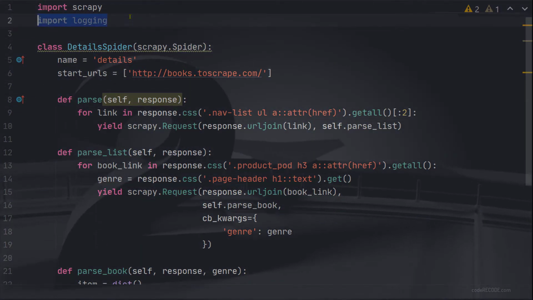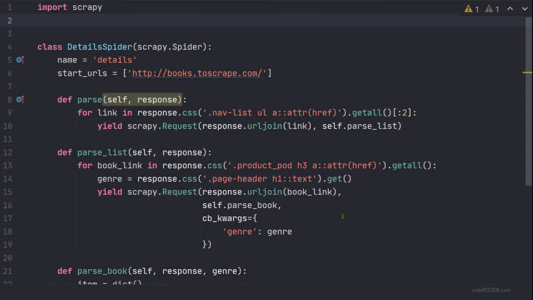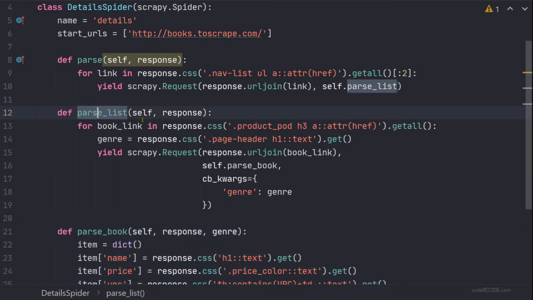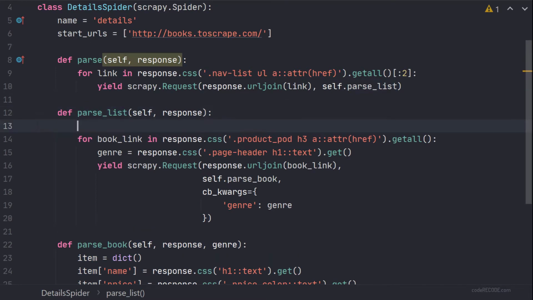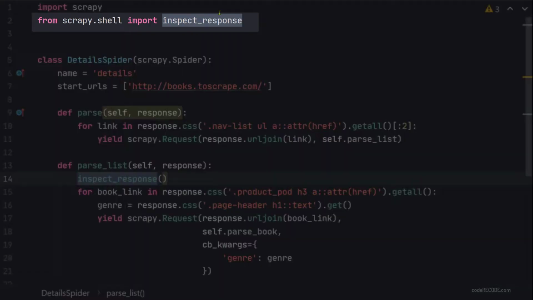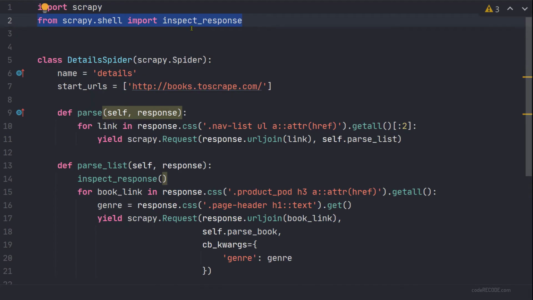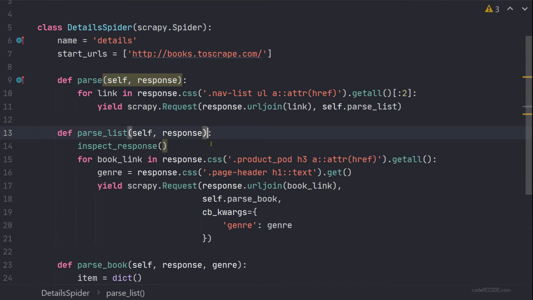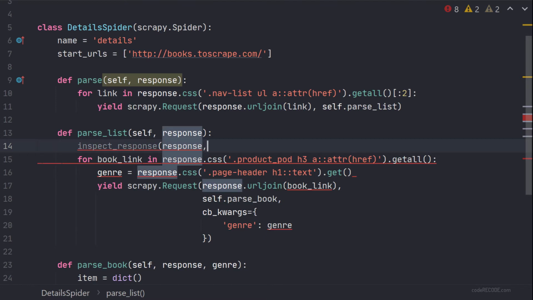Now the next thing that we are going to talk about is inspect response. So let's take this method, and what we want to call here is inspect response, and this method is actually inside scrapy.shell. So this we also need to import. Once we have this imported, we can simply call inspect_response, pass in response as the first parameter, and self, as in this case self is this spider itself. So these are the two parameters that we need to pass.